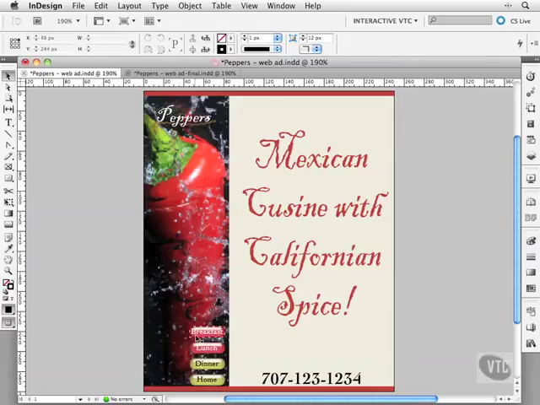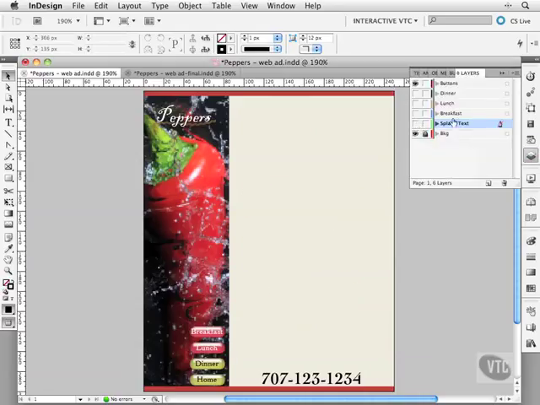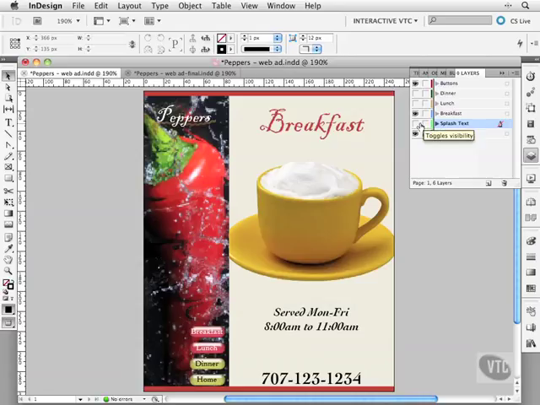Now I will load the trigger actions on these other buttons. We'll start with the breakfast button. So let's come over to our layers panel. We'll turn off our splash text so it doesn't get in the way, and we'll turn on breakfast. We'll start there. Again, we've got to turn all these into buttons.